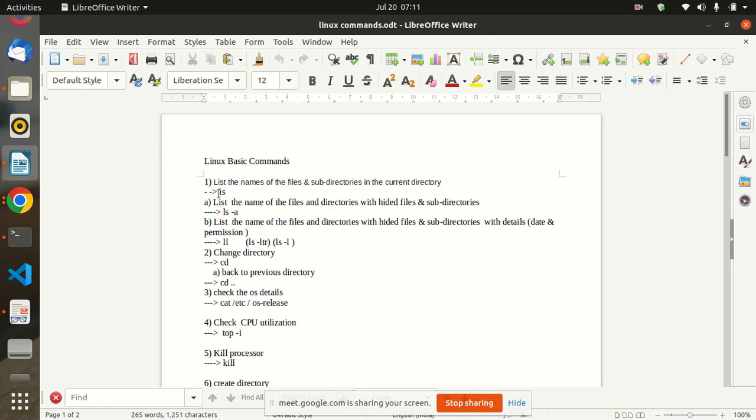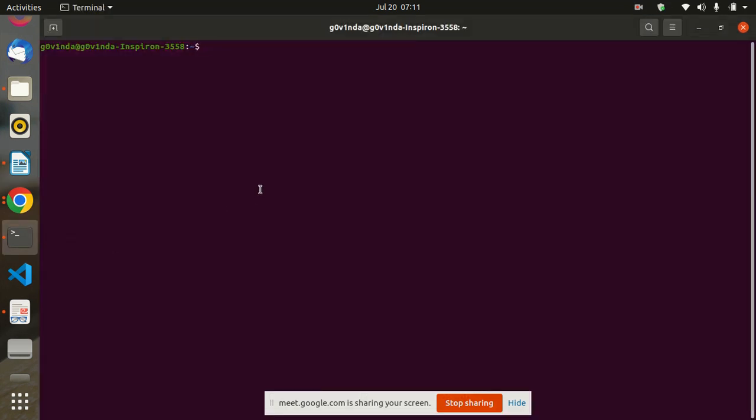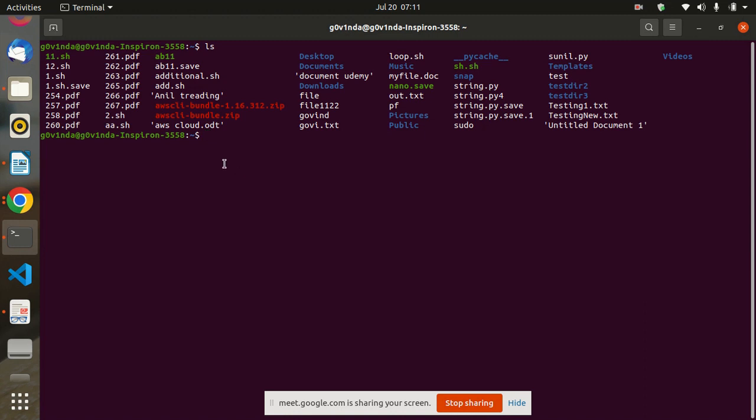List the names of the files and subdirectories in the current directory. We can use ls, list files. When you enter the ls command, you will get all the information about the current directory. The ls command will show the list of files and directories of the current directory.